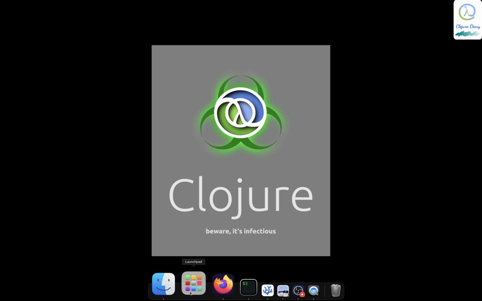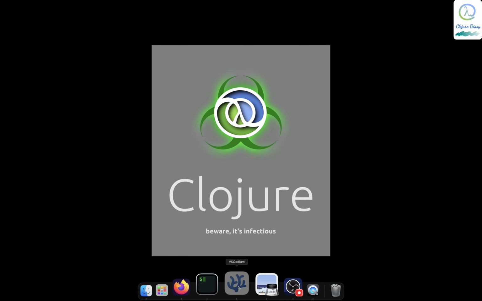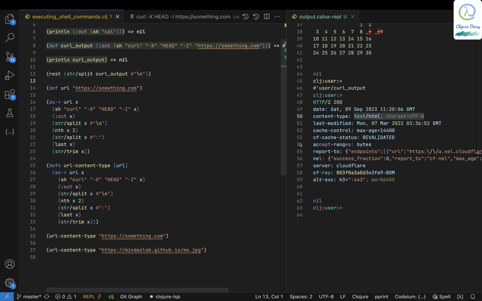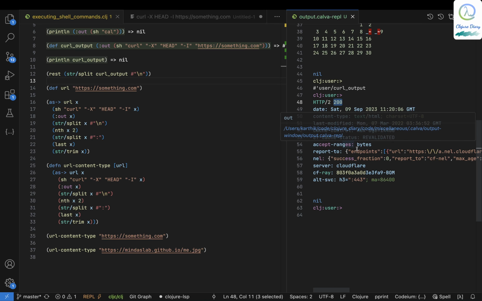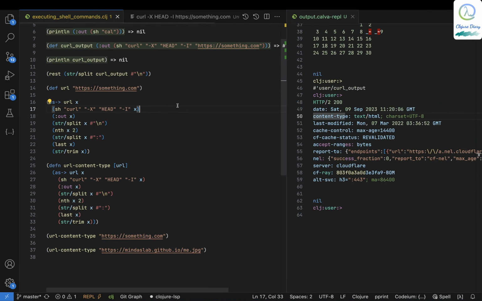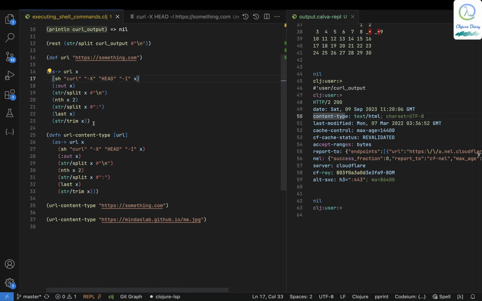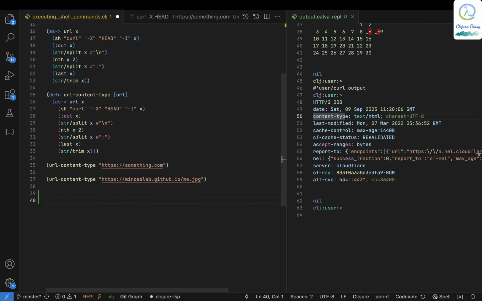So where I was. Yes, you do get this HTTP status and this HTTP protocol. It's HTTP 2, and the status is 200 and all those things. What I'm mainly interested in is this content type, of course. So first, let me take this, put it separately, and then explain it over here.